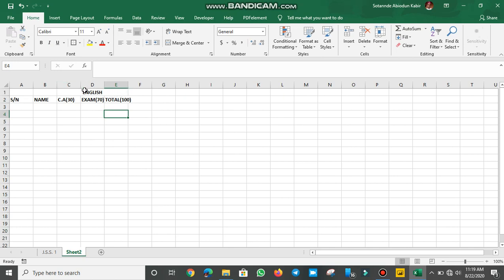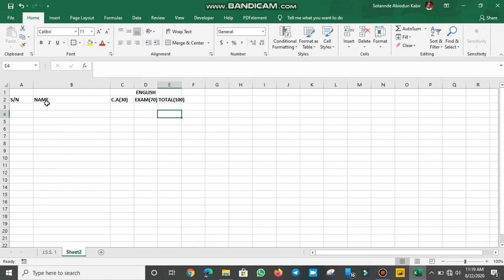Now, having done this, let us expand this because this is where our numbers and our names will be. I want everything I have at the heading to be centralized. So I select everything and click on center alignment. Now, under the numbering, I want to type numbers 1, 2, 3, 4, and so on.